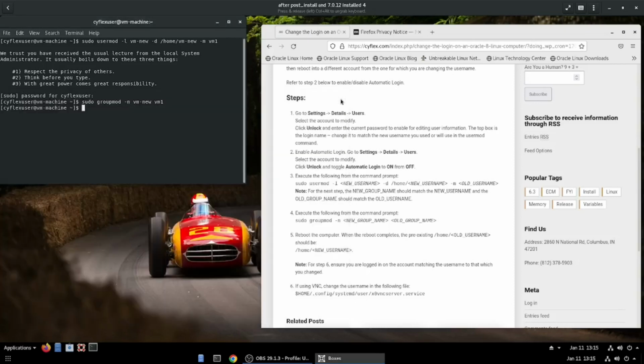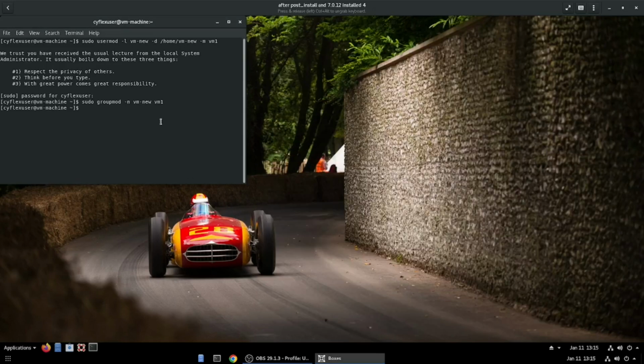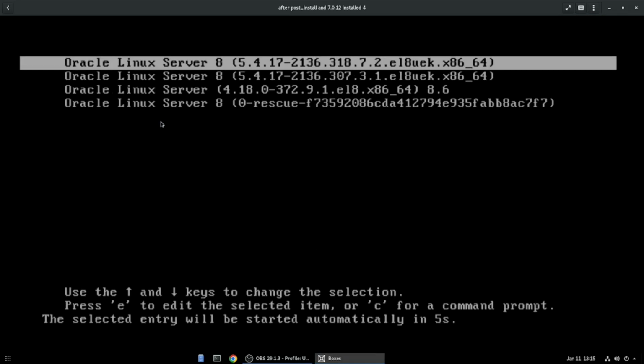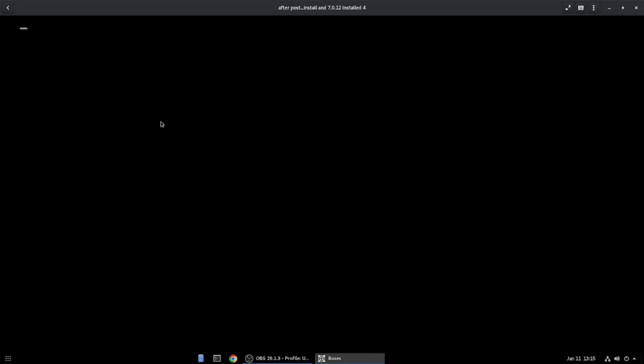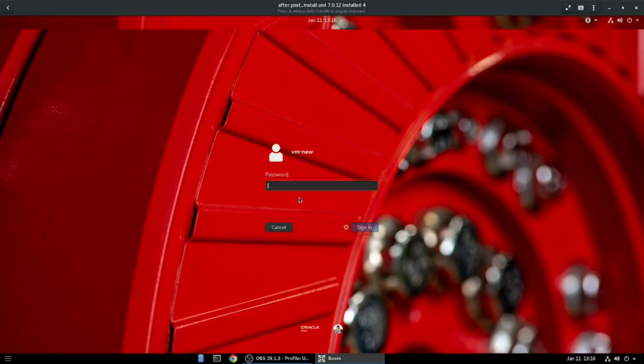And so then we're going to close out of this, and then we're going to close out of this, and we're going to do a sudo reboot. Enter. So now we have our new user account.